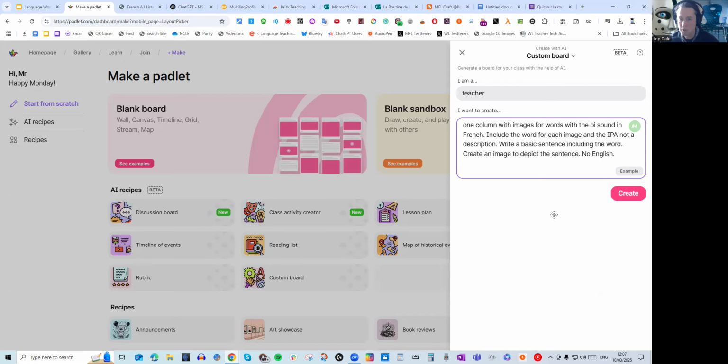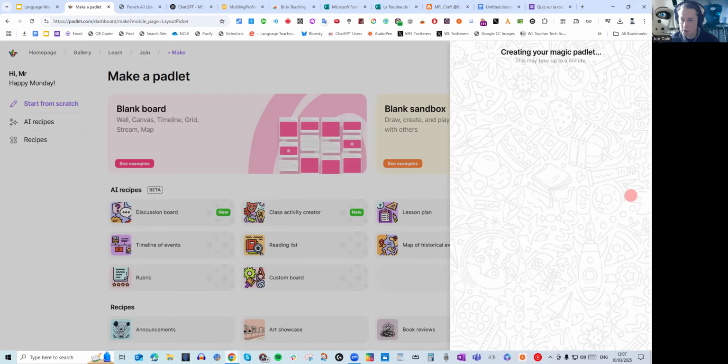I know all my examples are in French, but of course you just change the sound, the language, etc. Include the word for each image and the IPA, International Phonetic Alphabet, not a description. Write a basic sentence including the word, create an image to depict the sentence, no English. So I click Create right now.